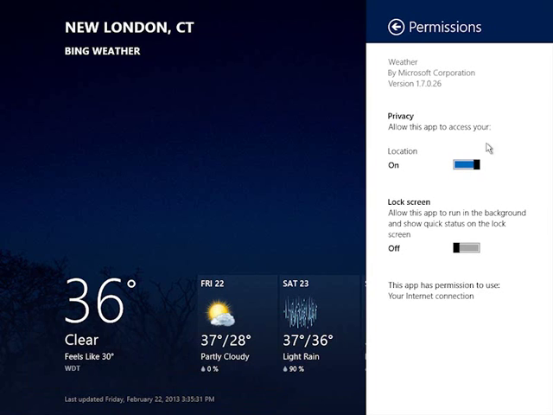And this permissions setting, it's going to look something like this for other apps. And you can see that it has two possible permissions. Location is the key to location awareness. So I'll just turn that off. So now weather won't know where I am, helping to protect my identity.